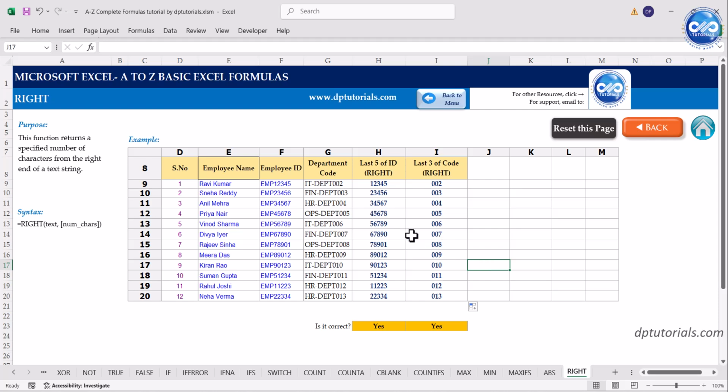or customer IDs. That's it. You have now mastered the RIGHT function in Excel. You can use combinations of RIGHT with other functions and create complex combinations.